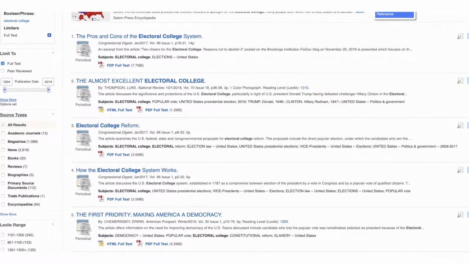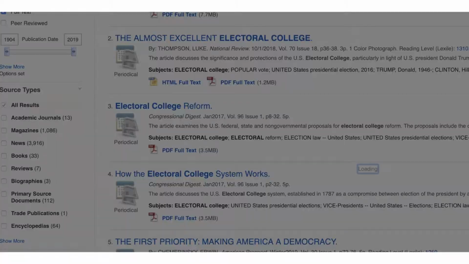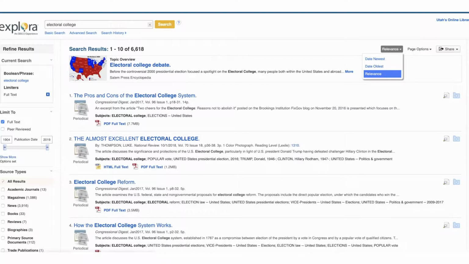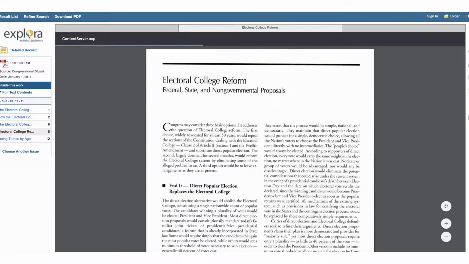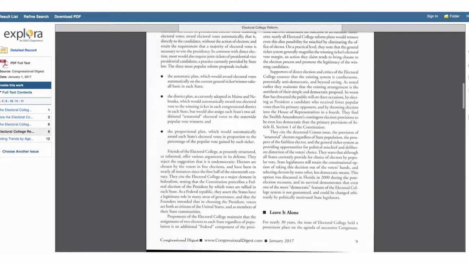Under source types, you can look at all results, or you can narrow it down by academic journals, magazines, news, books, etc. Click Show More to see even more source types to limit. Once you've found an article that you want to review, click on it from here. This brings up the article in its full print format, viewable in the Explora window.